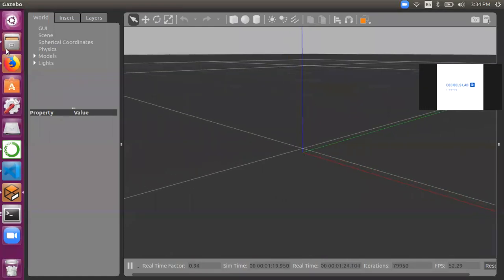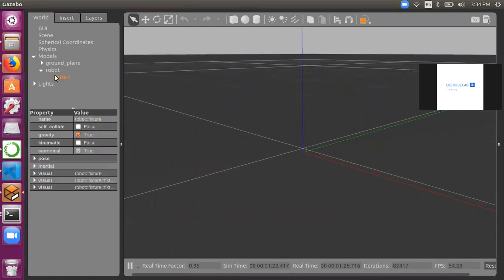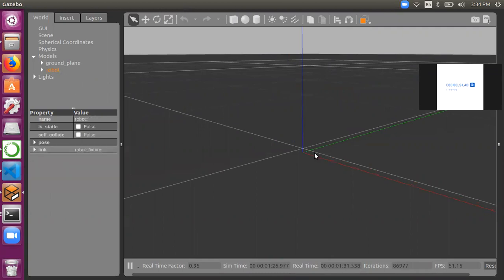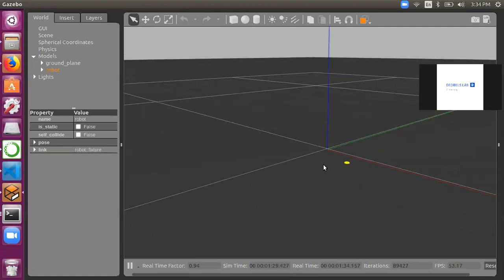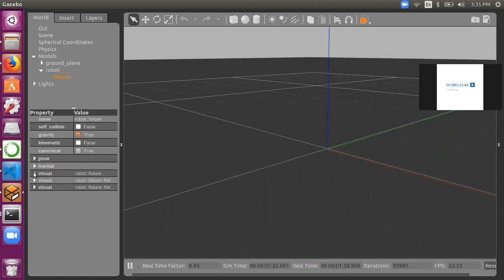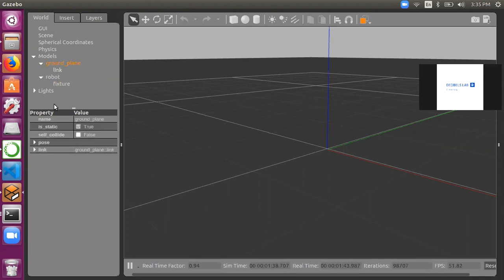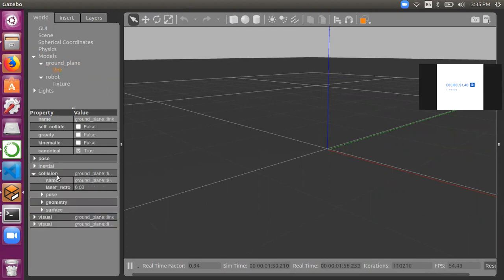Okay, so it looks like it's not visible. You can see now the robot is not visible in the Gazebo world. That is because in terms of the robot, we have defined the pose, the inertia parameters, the visual parameters and all, but we would need to also define other parameters such as collision. If you just type in model, ground plane, link, you can see pose, inertial parameters, and collision.